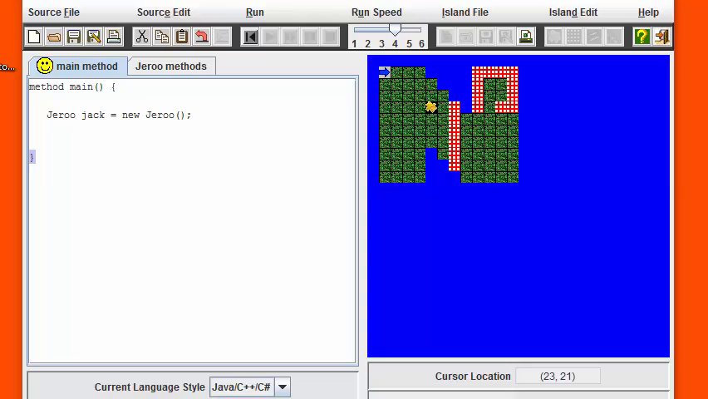In this beginning Jeroo activity called Homeward Angel, we're given the island file shown, with the Jeroo starting in the top left corner. The goal is to get the Jeroo to enter its home, which is on the right-hand side of the island. But there is a problem. There is an impenetrable barrier of net that runs north-south on the island.